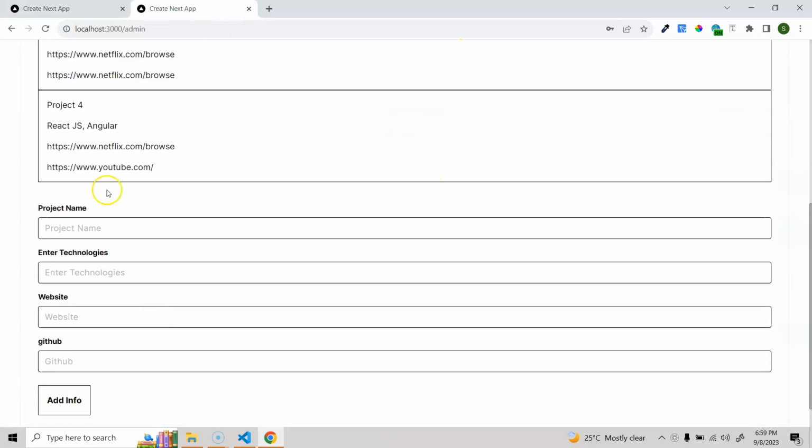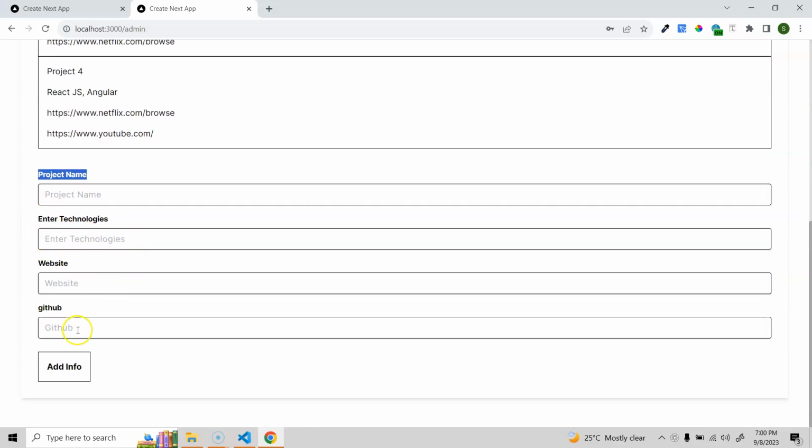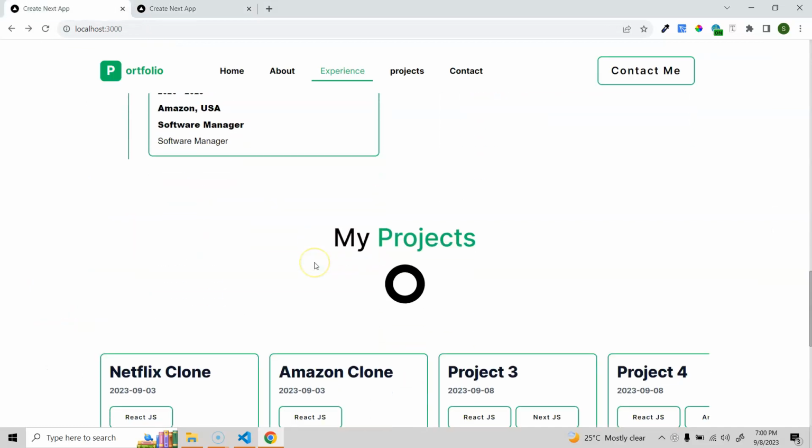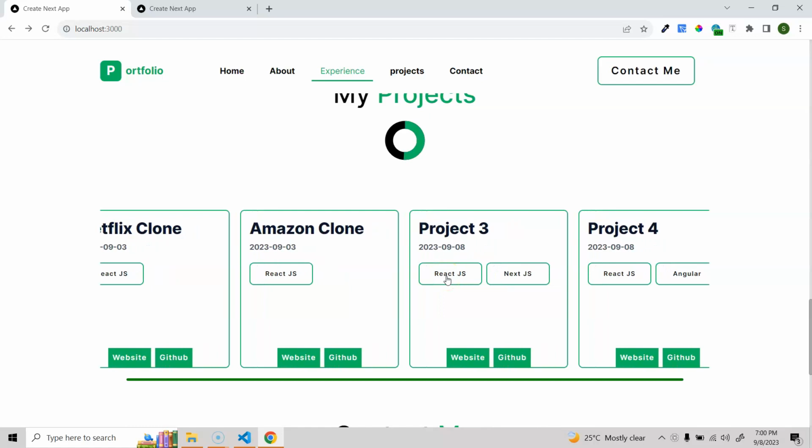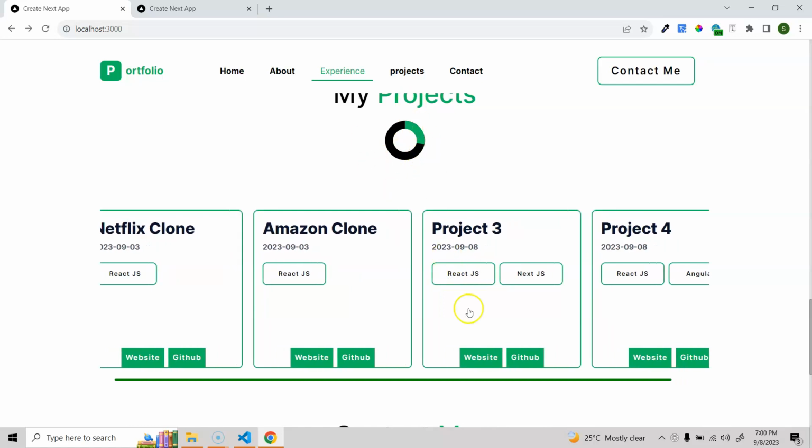So here we'll be having projects: the project that you have worked on, the project name, the technologies that you used for that particular project, the website, and the link to the GitHub. This is how it will look. You can see that we'll be having these sliders, and if I scroll this one, you can see that this will basically show the progress.